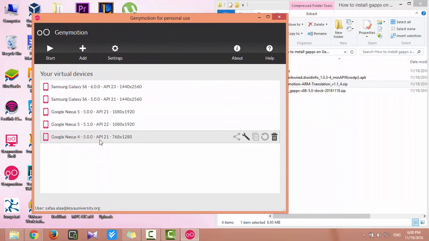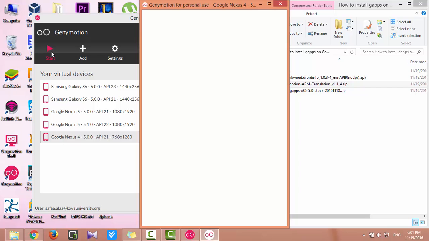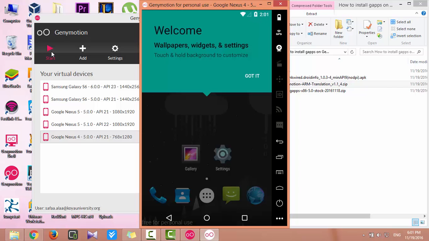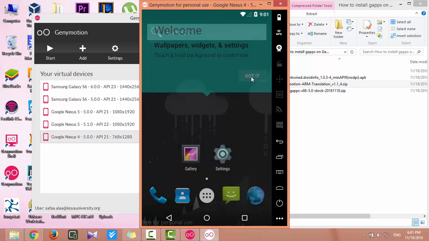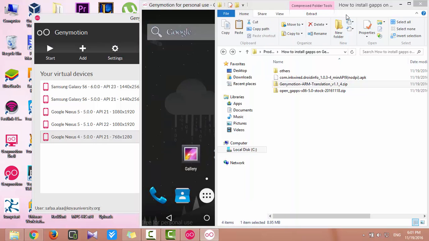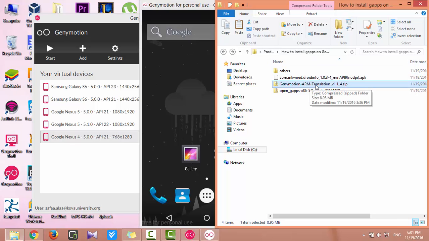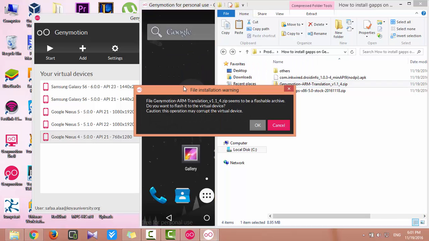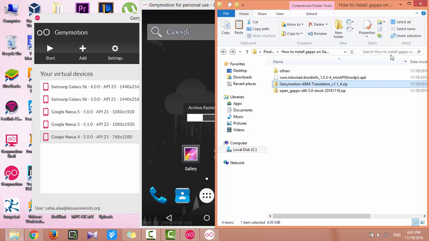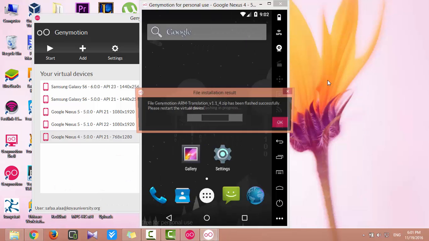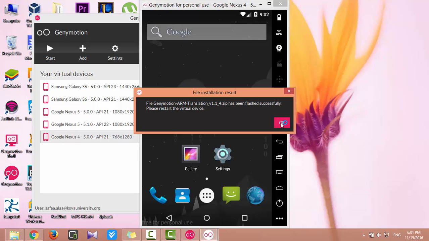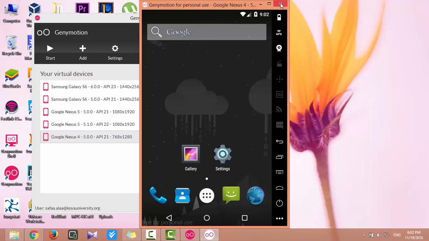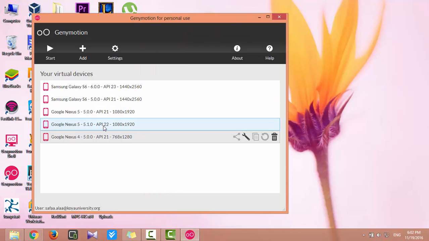Now, run the virtual device. Just drag and drop the translation file to the virtual device. Click OK. The file has been flashed successfully. Click OK and restart the virtual device by closing the window. Relaunch it again.